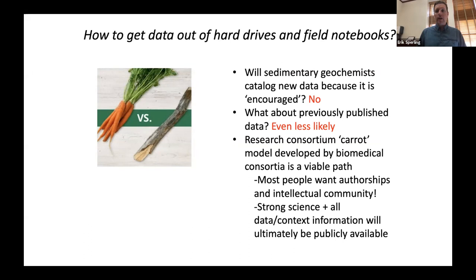The intellectual carrot is that most scientists, most academics, want more papers on their CV. They want to be part of an intellectual community, and so they want to be part of this process. And so by making the data accession part of the requirement to join the research consortium, you can accomplish both great team science, which I'll show in a few slides, but also make all of the data and context information ultimately publicly available.